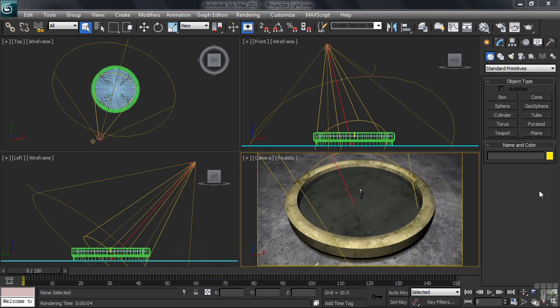The scene consists of a fountain, a little water, and a ground plane having a map applied to it to make it look like concrete. I've also added a spotlight being used for my key light and an Omni for a little fill. Let's see how the scene currently looks. We'll do that by rendering our camera view. With that viewport active, I'll click on Render Production in the top right-hand corner of the toolbar.